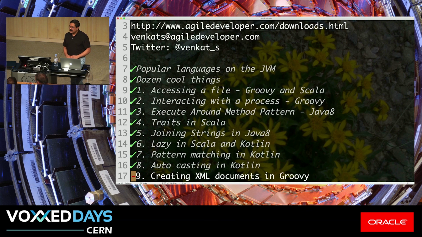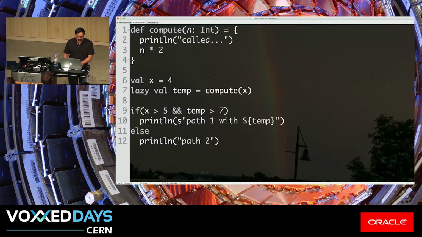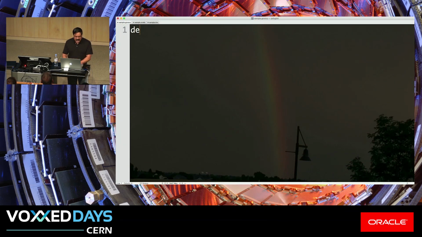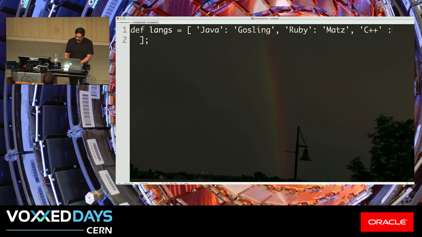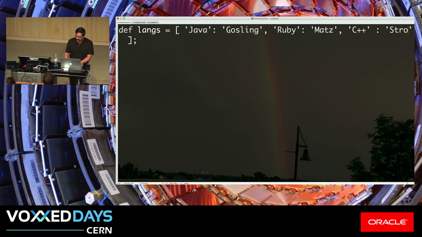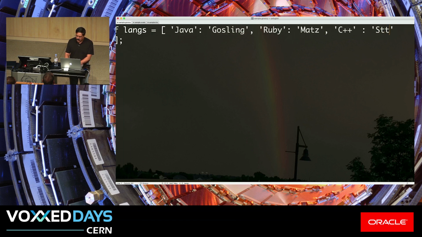Well, the next thing I want to quickly show you here is about creating an XML document. So let's think about this for a minute. Let's switch over to Groovy for a second. Let's say langs is equal to, let's create a bunch of languages here just to play with. So what do I want to create? Let's say over here, Java, and we'll provide Gosling right here. Let's go ahead and say Ruby, we'll provide one more here. Let's say Matz, and maybe we'll just provide one more, C++, and we'll throw in that particular language in there, and we'll say Stroustrup.